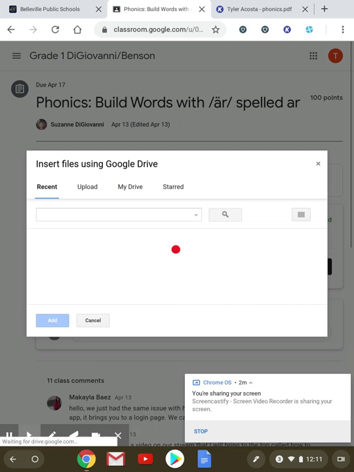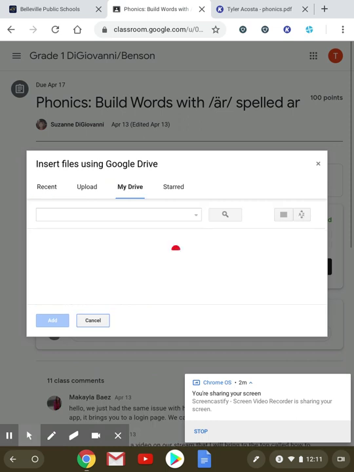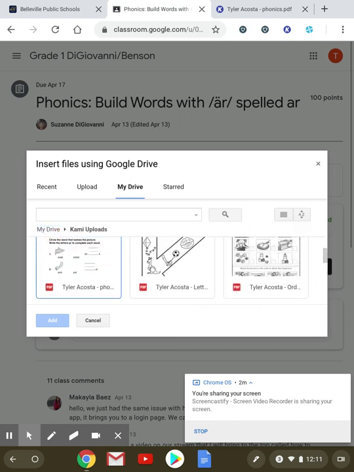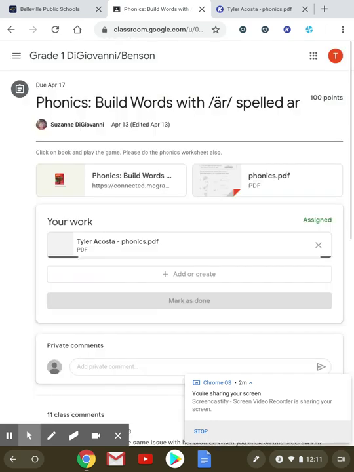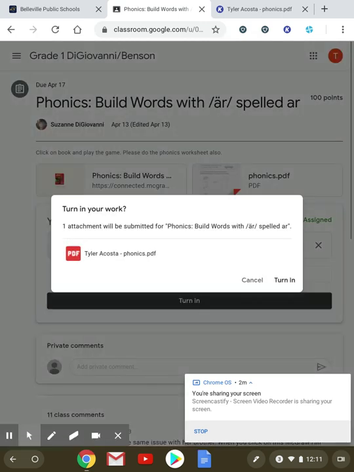And from Google Drive, eventually, you're going to have a ton of stuff here. So you're going to have to go into My Drive, click on My Drive, and you're going to go where it says Kami Uploads. Anything that you worked on in Kami that you edited will be here. And here is my version of the phonics. I'm going to click on it and hit Add. And then once that's in, all I'm going to do is hit the Turn In button here.